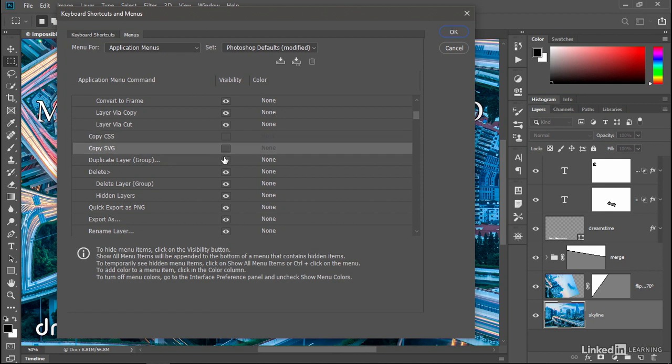I'm going to turn these guys off, not because they're not useful. In fact, they are very useful. However, they're all duplicated inside the Layers panel menu. And so I figure there's no sense in having them in both places. So I'll go ahead and turn those guys off.